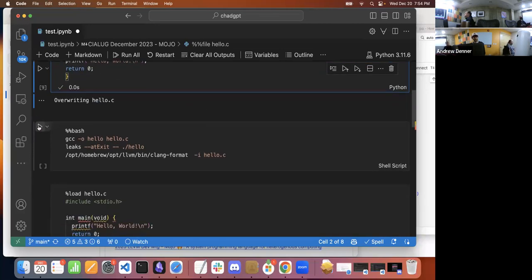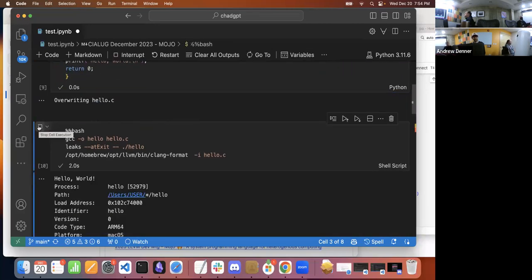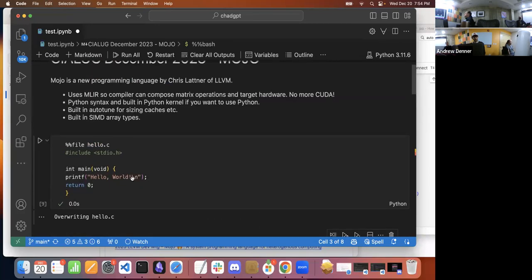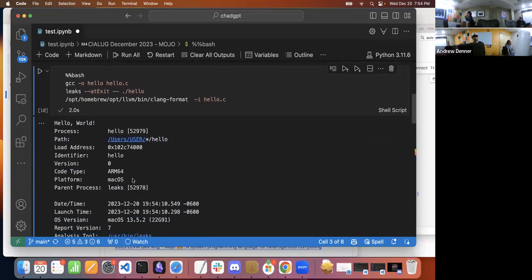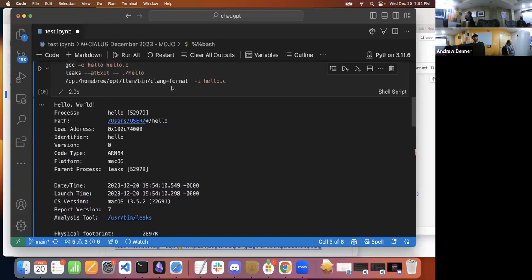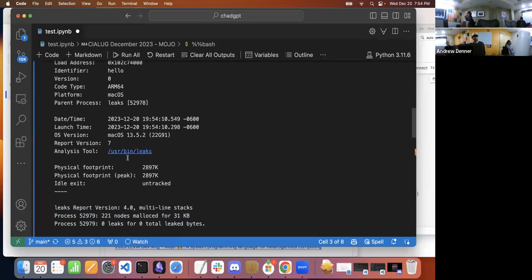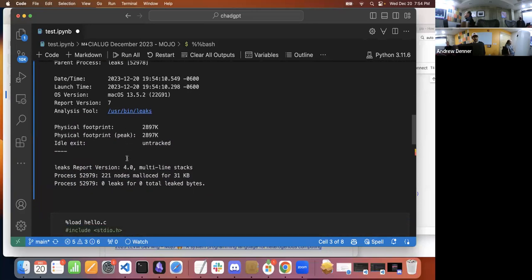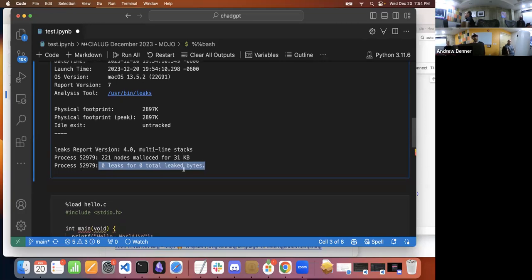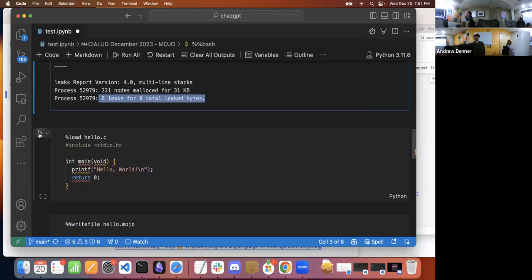So let's run this. So it outputs hello world, just like we expected. And then this leaks program tells me the path that I executed it from. Bunch of stuff we probably don't care about. But the good thing is that it has no memory leaks, which it shouldn't, because we haven't allocated any memory. So, okay, if you did get a leak, you probably found a bug in hello world, you got problems.